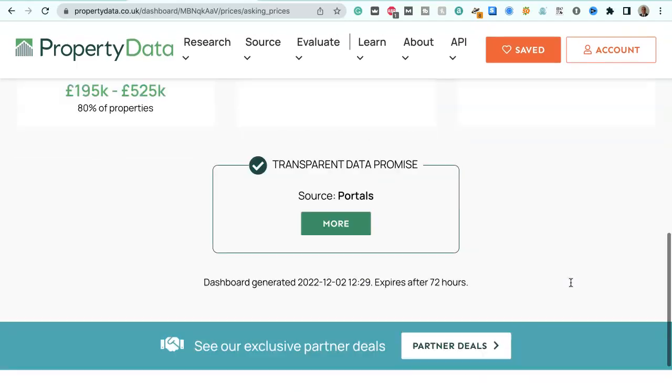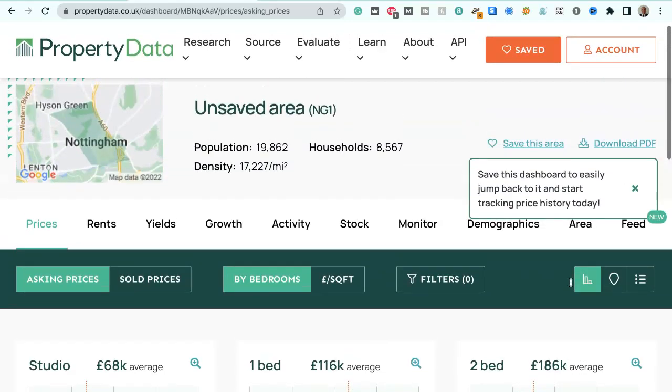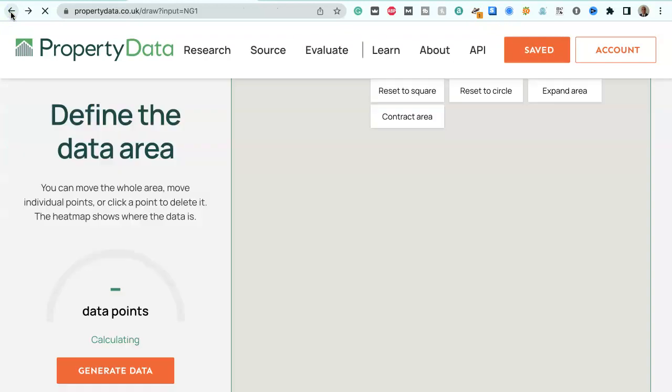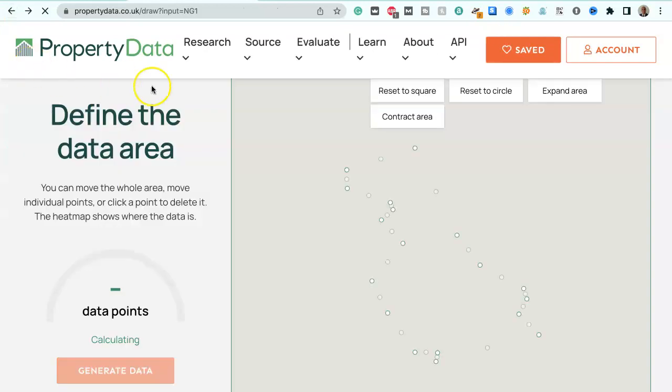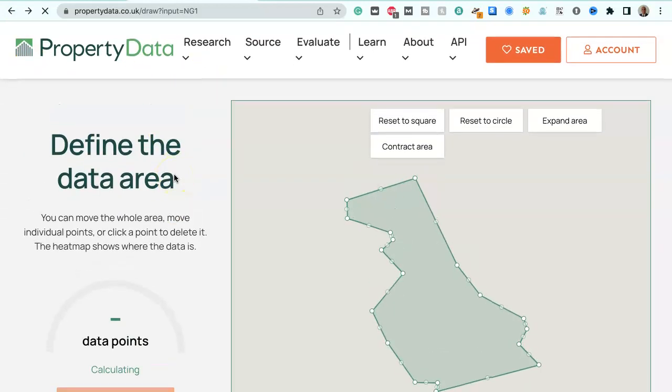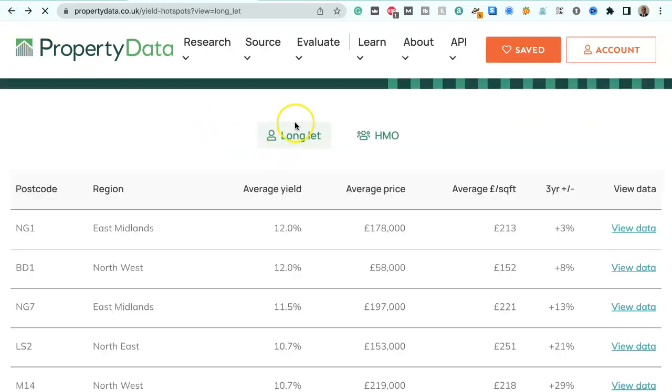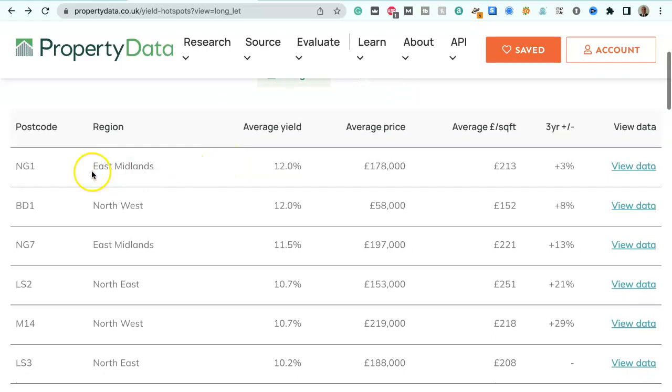I could save this information if I wanted to save the area that we identified, and download the PDF. I won't do that because it's not an area I'm particularly interested in at the moment. So we'll go back to research again, and we're back on the long let screen. This was NG1, which we just looked at.